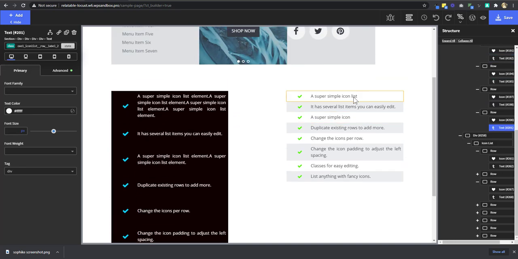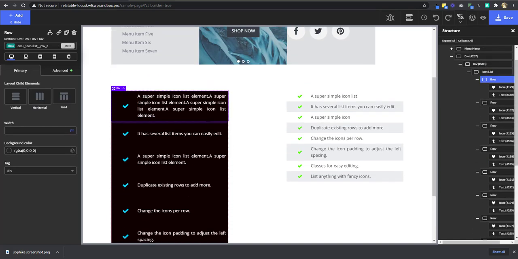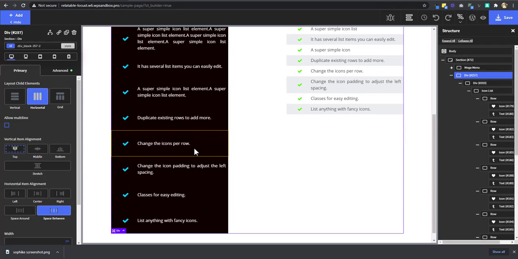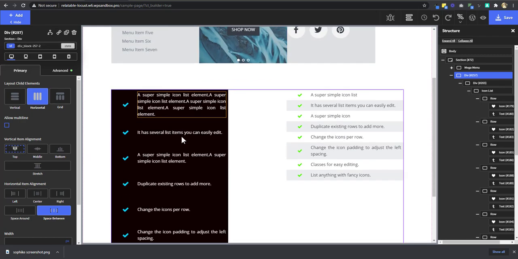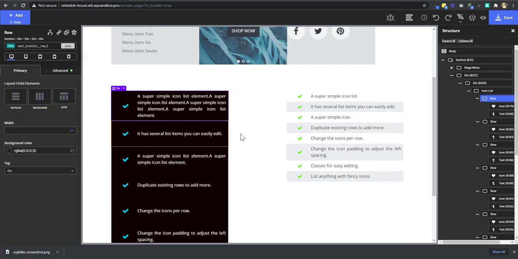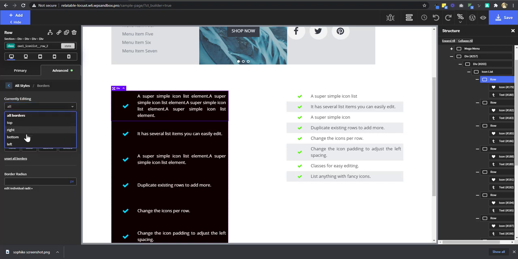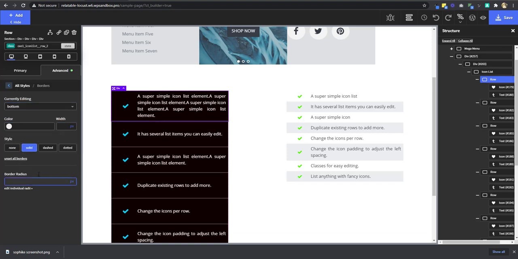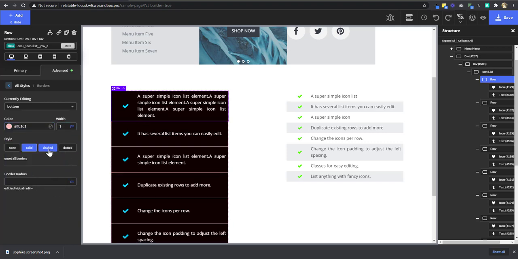So you see, you can style different icon lists on your website and have them behave differently by just adding a different class to the element. Okay, so that is it. For here, if I want to add maybe a bottom border, I could just add a nice solid bottom border with 1 pixel, dashed.